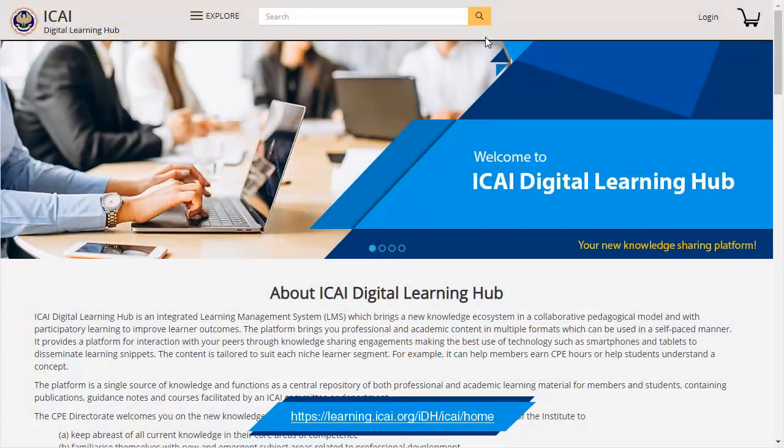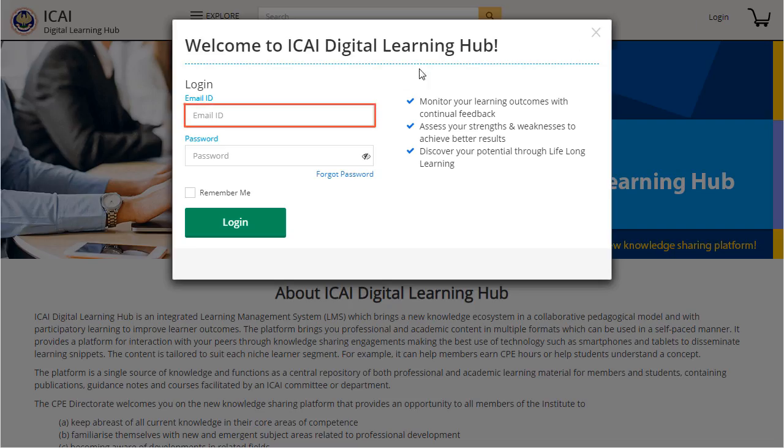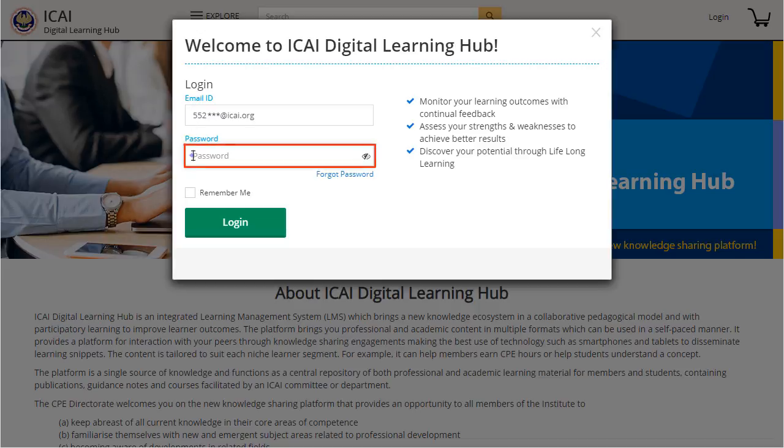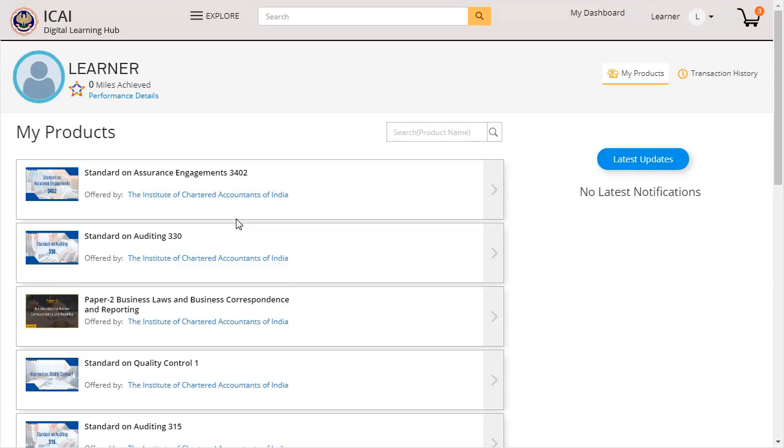You can also visit the Digital Learning Hub website and log in by using the SSP login credentials. After login, you will be redirected to the dashboard of Digital Learning Hub. Here, you can see the subscribed courses and the latest updates. For visiting the home page, click on the ICAI Digital Learning Hub's icon.